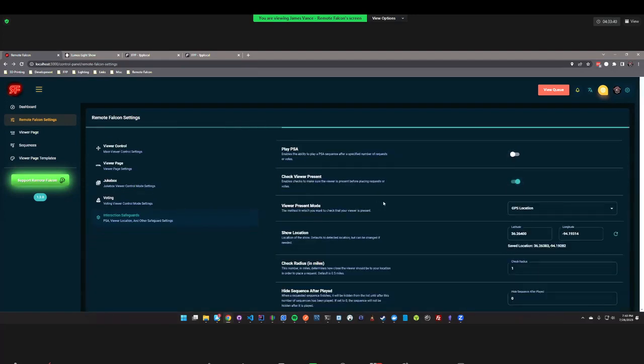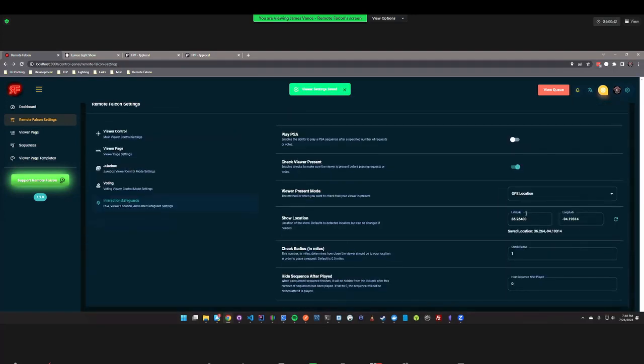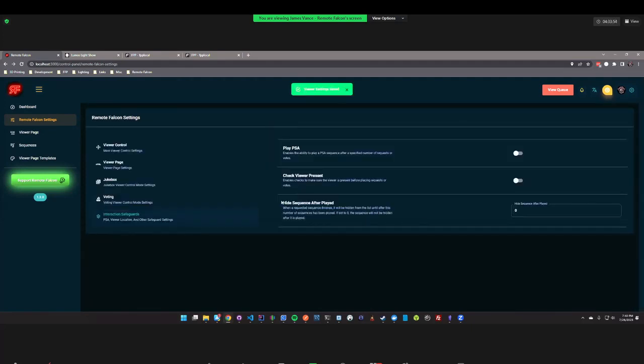Check viewer present, same things as always. We have GPS location and how far of a radius to check to make sure they're within that geolocation. And then also the ability to use a code. Won't go into those too much.